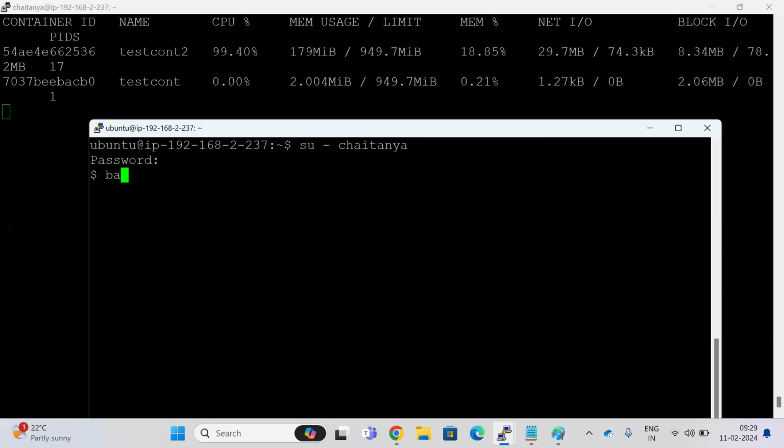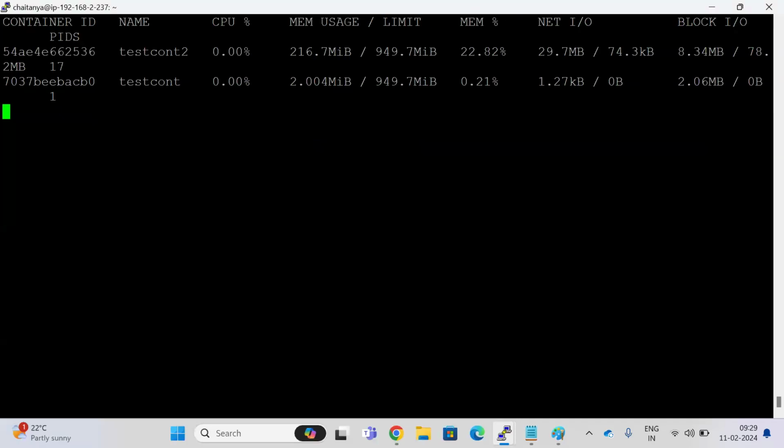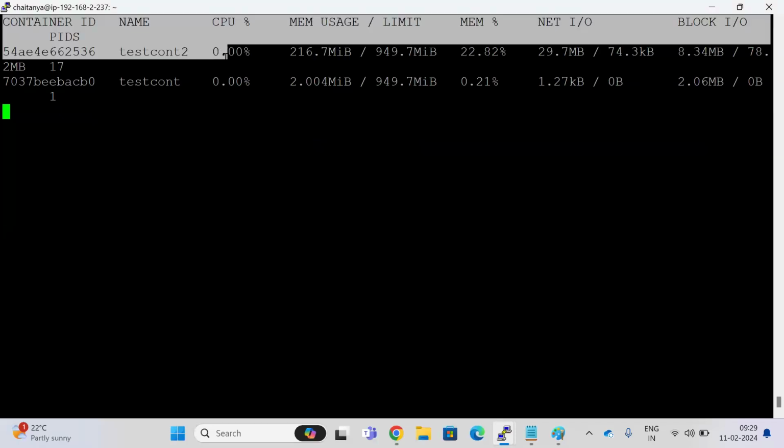So now what I can do here is look here: docker pause, and the container name is test container 2. When I execute this command, you can see automatically that the container CPU utilization has become 0.